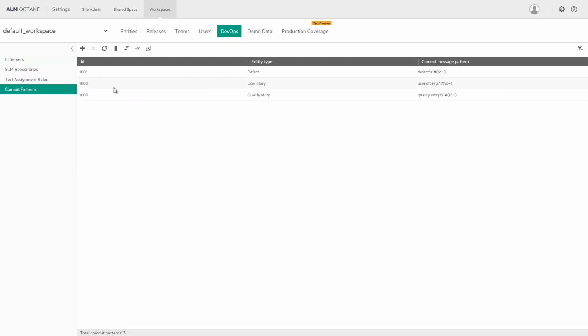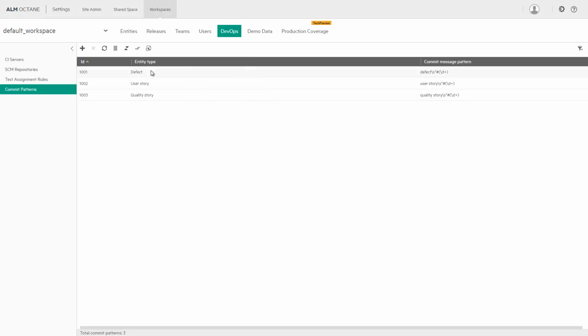The last configuration to review is the linkage of commits to backlog items. Here we can see the default mapping. We can see the pattern which is defined for defects, user stories and quality stories.